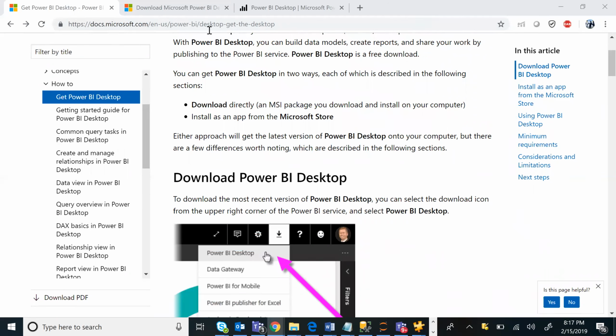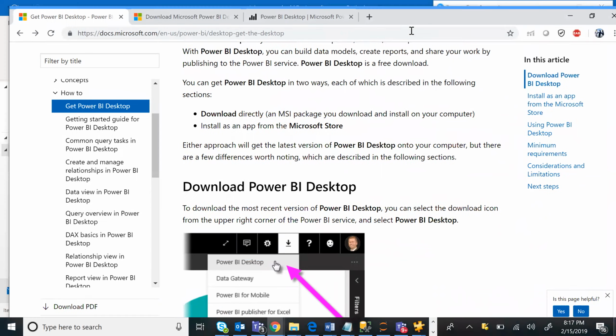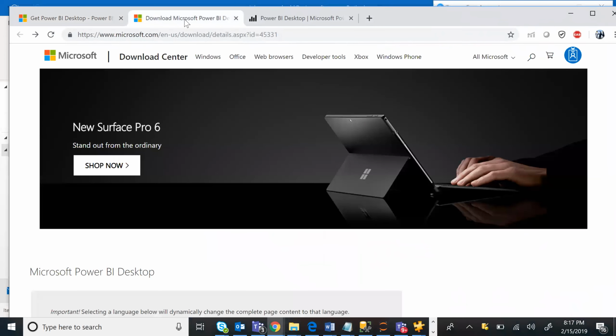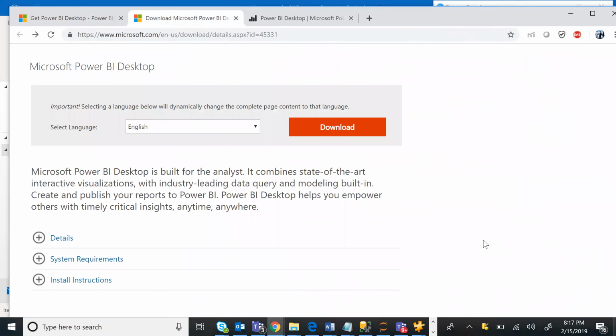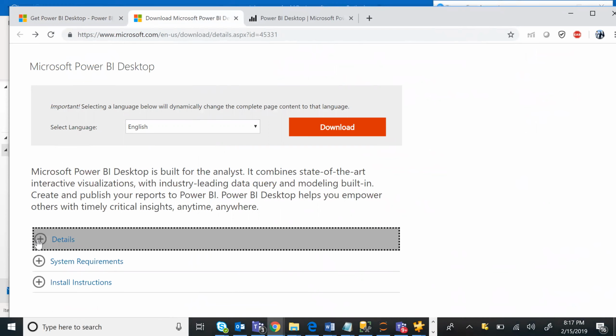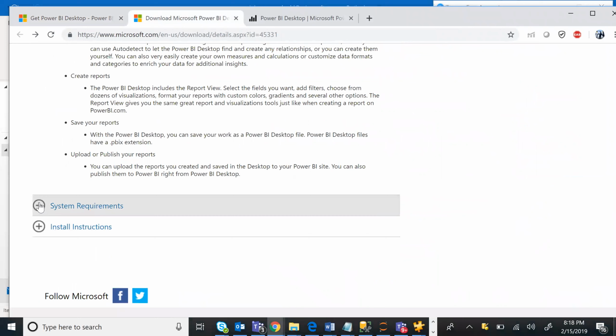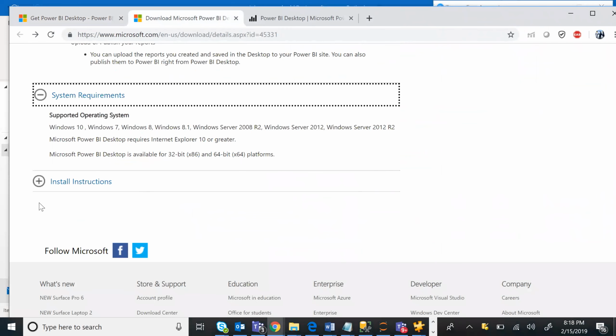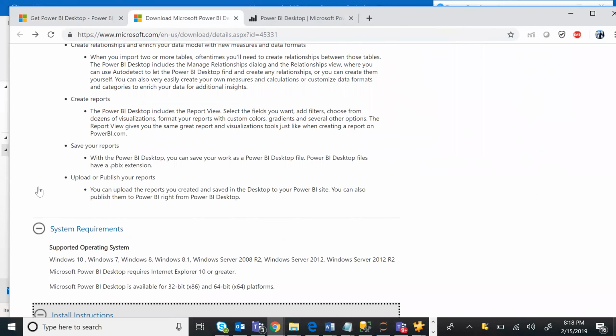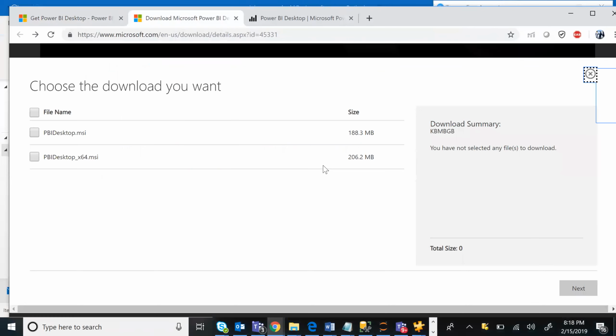So first of all, you should go to a Microsoft site, and you can see this is microsoft.com under the download section. There is a download button. If you want to go for prerequisites, you can go here for the details about the product as well as the system requirements: which operating system, what RAM is required, and the platform. And these are the download instructions. So just click on download.